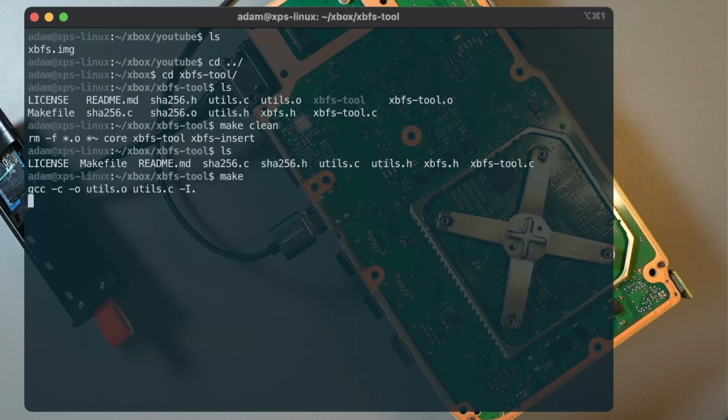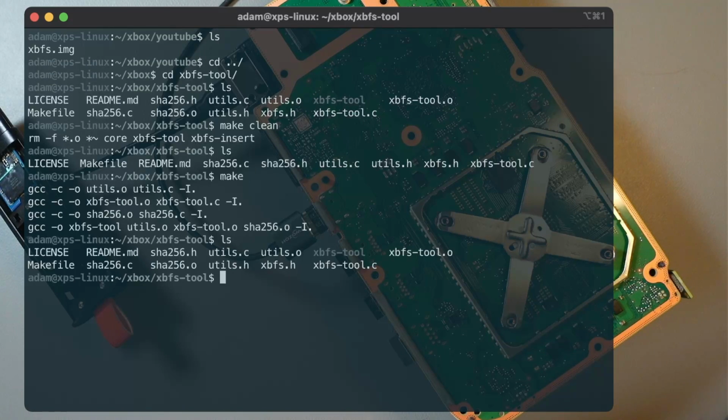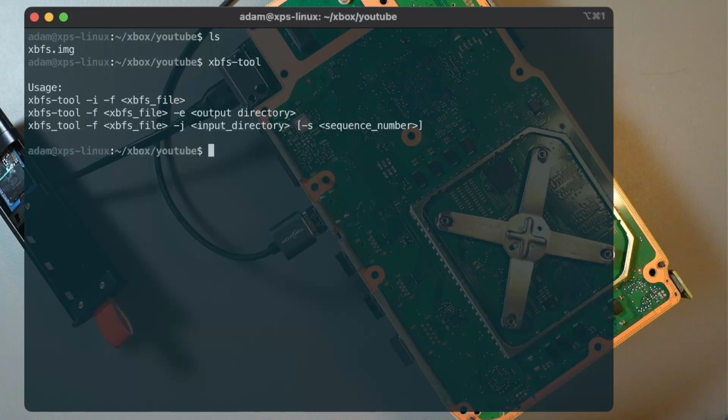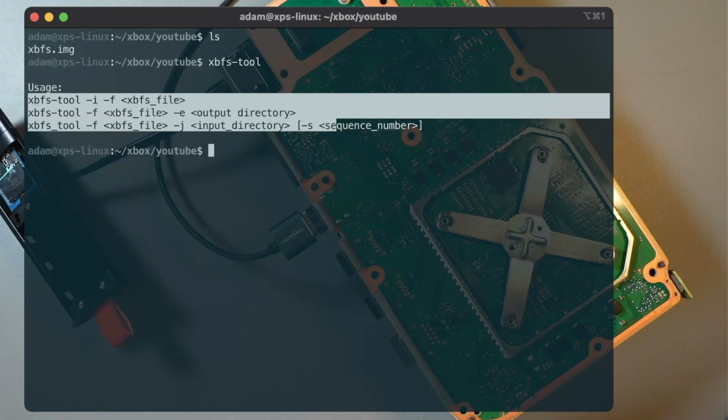But just compile it, just do make, and then you have your file there. So that's the output file. And then copy it somewhere to your path. So say /usr/local/bin or something like that, wherever you can access it. I already have it. So let's go back to YouTube. And again, clear the screen again, so you can see more. And XBFS tool, if you just do this, it will show you 3 particular usage patterns that you will do.